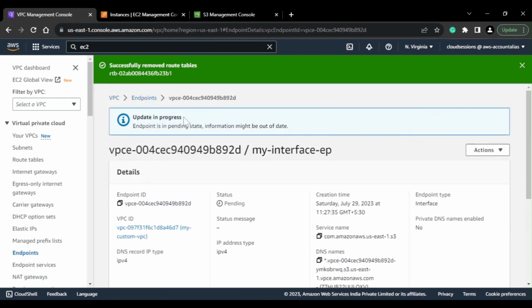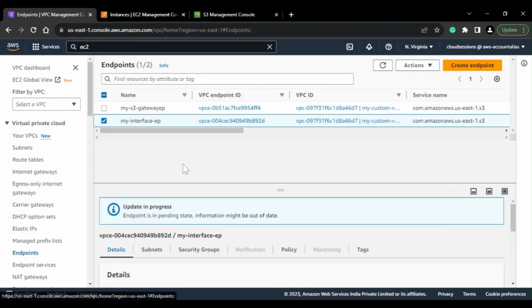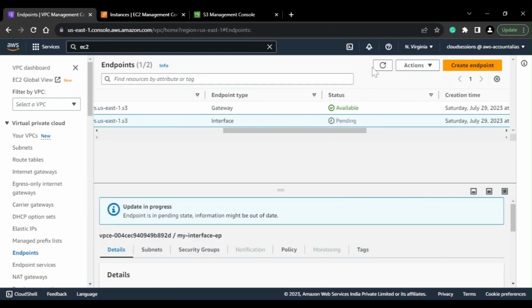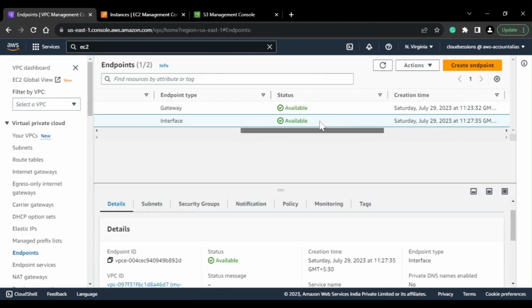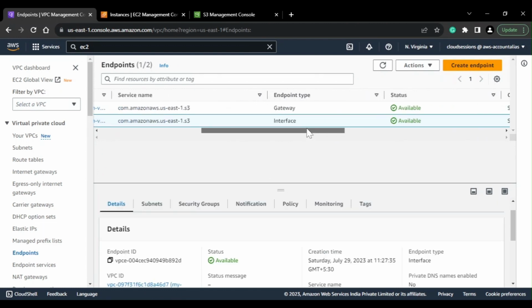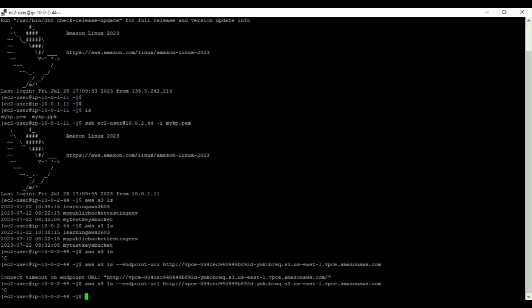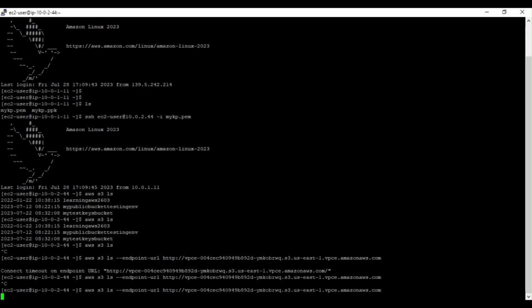Currently the update is in progress, so let's wait for this to complete. Let me check the status. It is still in pending state, so let's wait. The endpoints are available now, so let's try to connect to it. It is not working as of now.